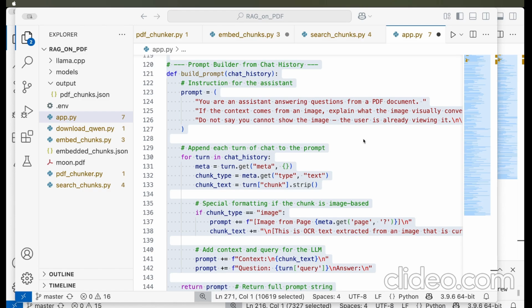Then I loop through the entire conversation history. For each past history, I check the type, was this chunk from the text or image.